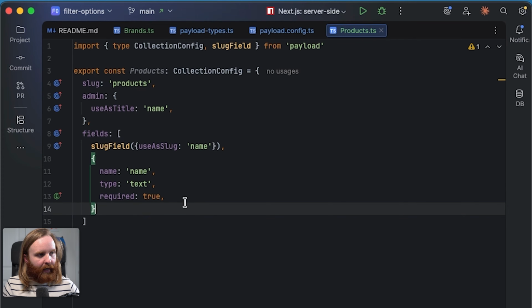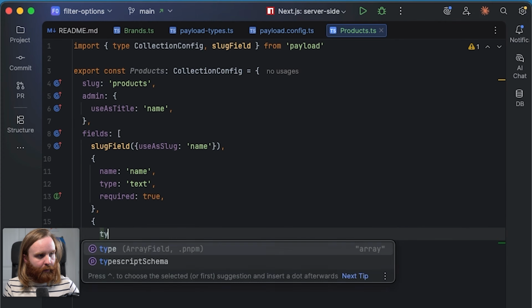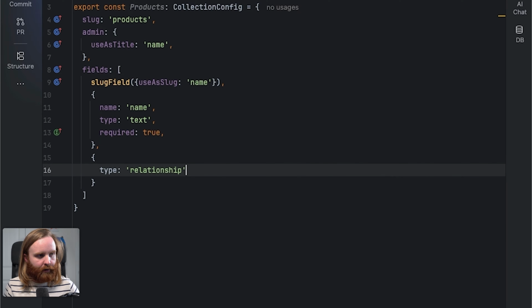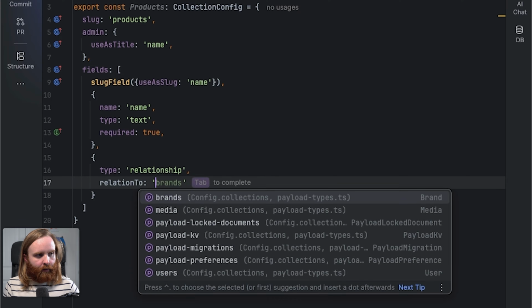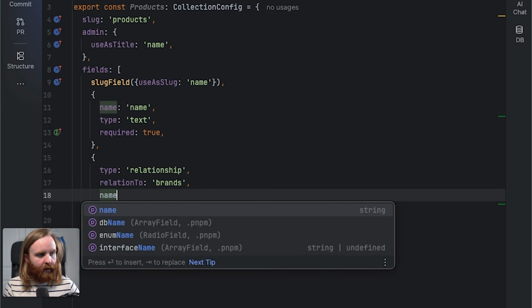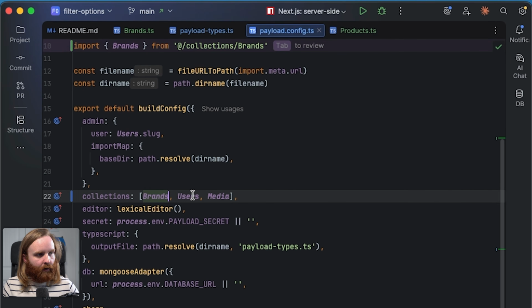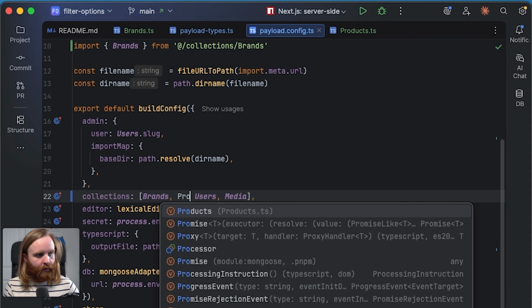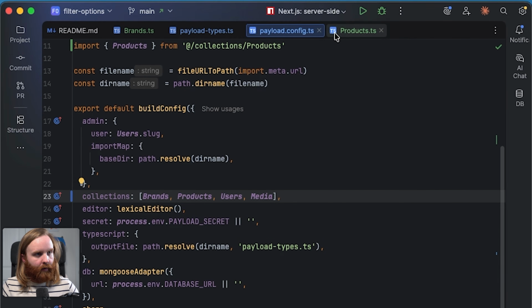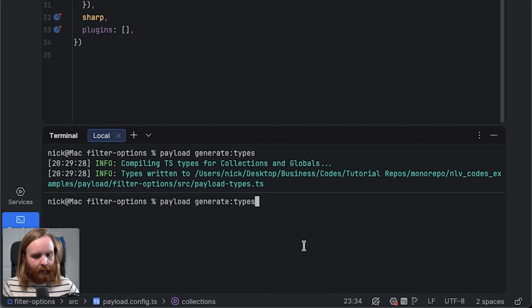Below this, we're going to add a relationship field though. So I'm going to add a type of relationship. The relationTo is going to be brands, and then the name of this field is going to be brand. Let's register this one now. So from brands, I'm going to go to products, and then generate our types once more.